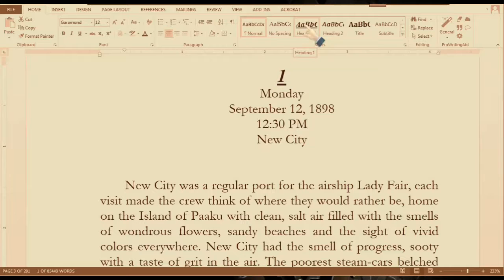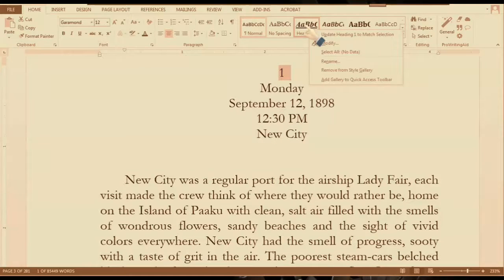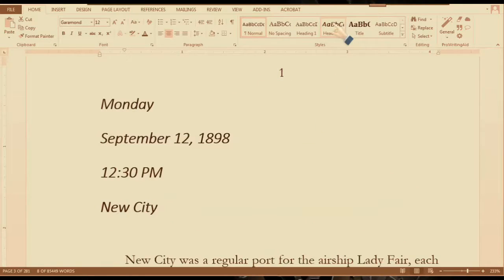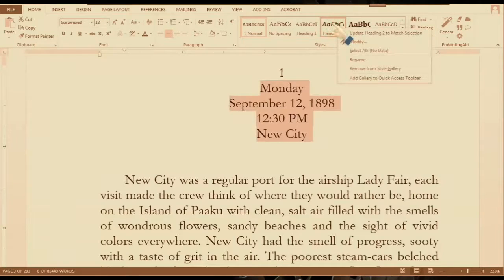So the easiest way to do that is right-click and tell it update heading 1 to match. And this 1 is going to jump. There we are. Now, if we go to the second part and we tell it that it's a heading 2, it's gone way over there. So we're going to say update heading 2 to match.